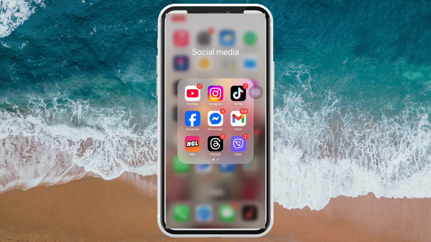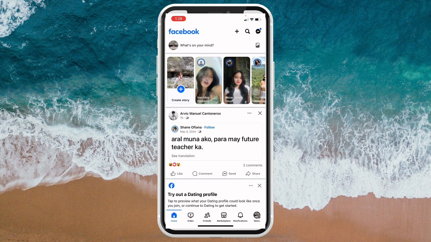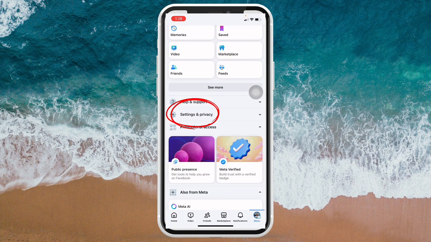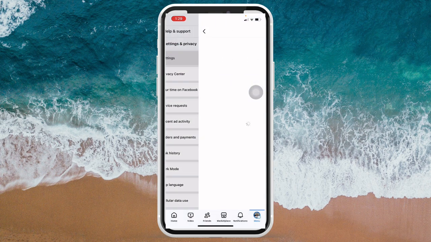The first thing that we need to do is open the Facebook app on our phone and click on the menu icon located at the bottom right corner of your screen. Here, scroll down to Settings and Privacy and click on Settings.